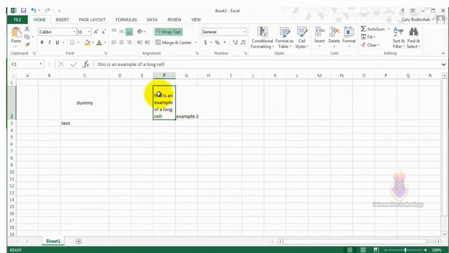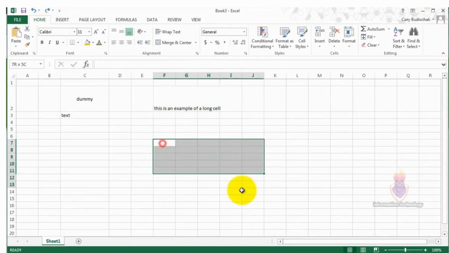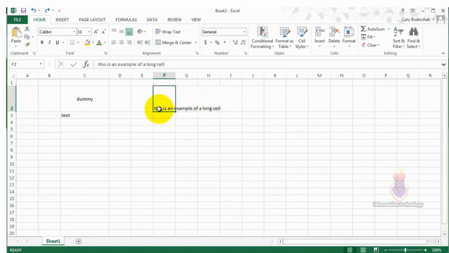Now the other thing you could have done is, let's do a couple of undos here, and we'll get rid of example 2. Maybe we want this to be one big cell, because maybe there's a bunch of data down here and we want this to be a title for all that data. So instead of doing wrap text, or instead of letting this run into other cells, we can select the cells we want and do merge and center. So this can be like a title.